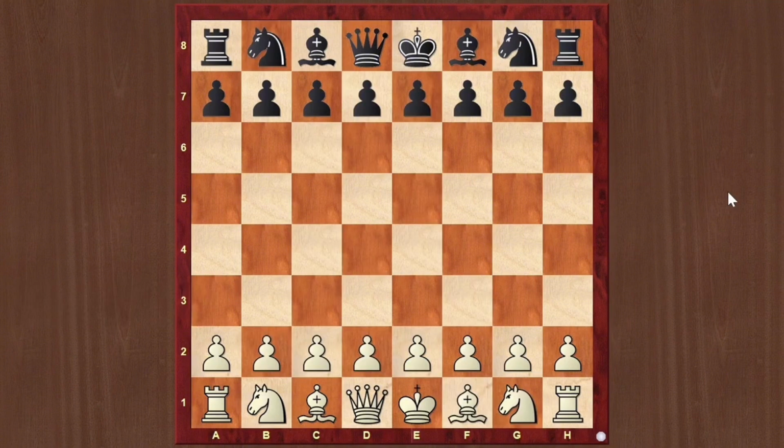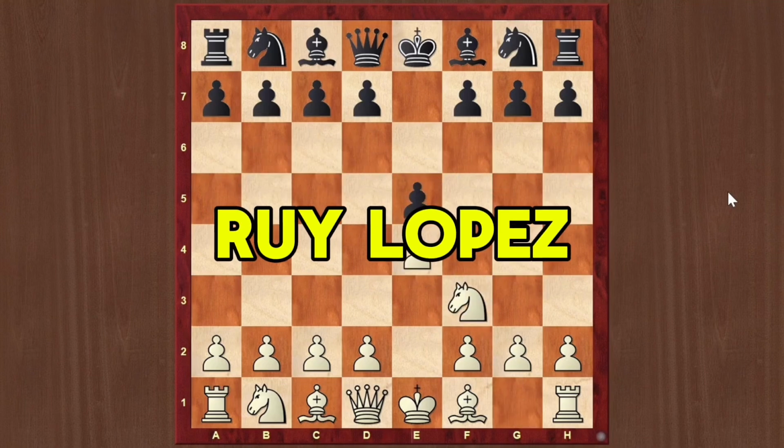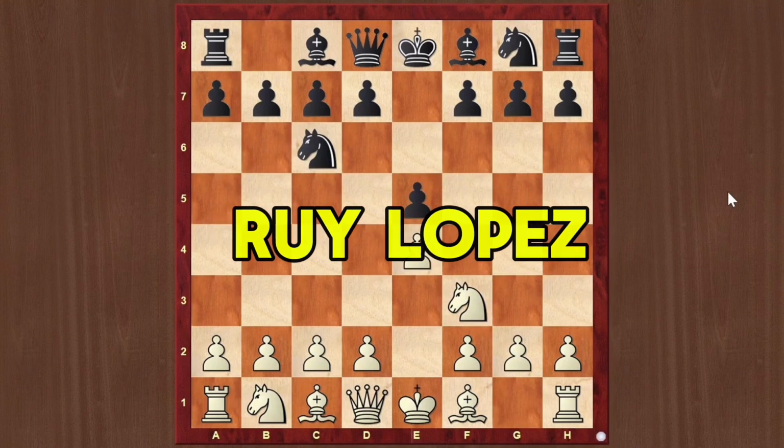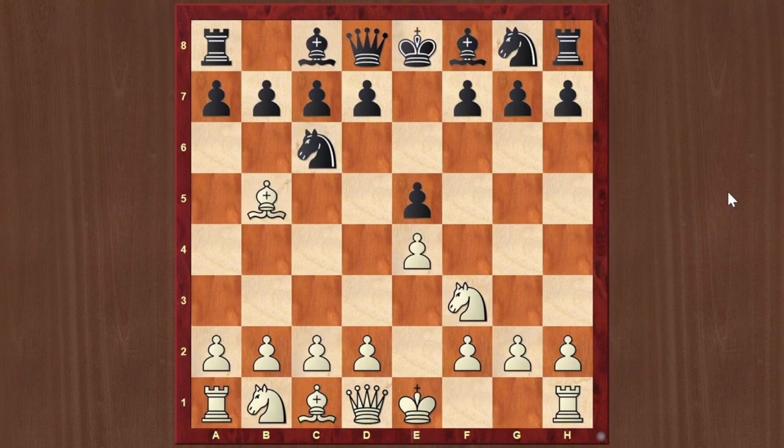This next one is the Ruy Lopez, probably one of the most popular openings of all time. And it's the move bishop to b5. This is different from the Italian game where white played bishop to c4, but this is still a good opening move because the initial idea is to capture the knight, removing the defender of the e5 pawn.